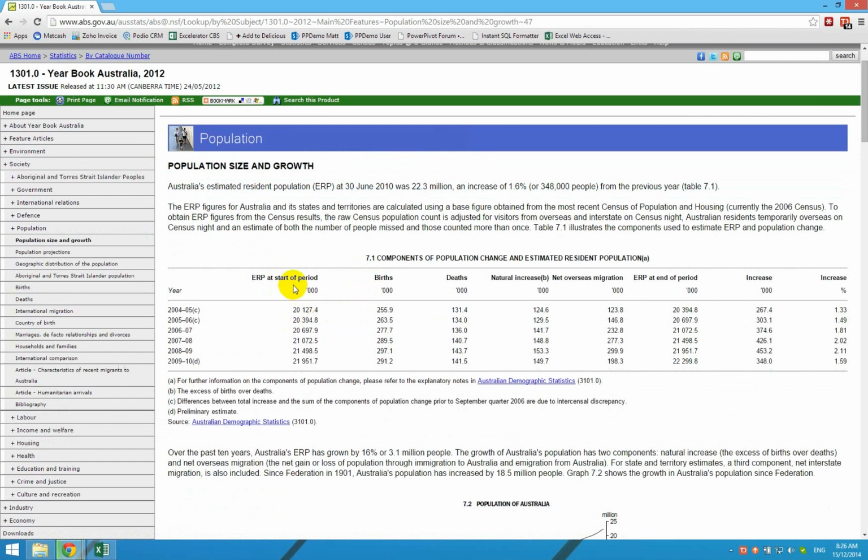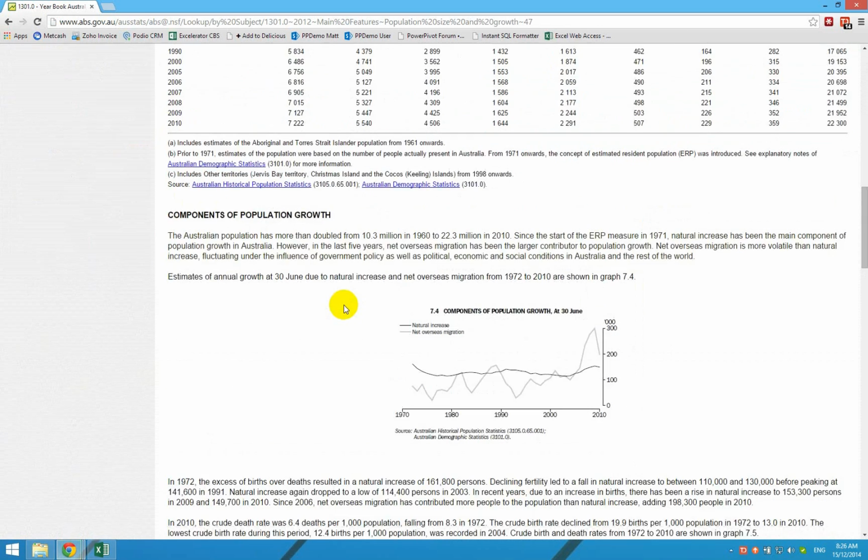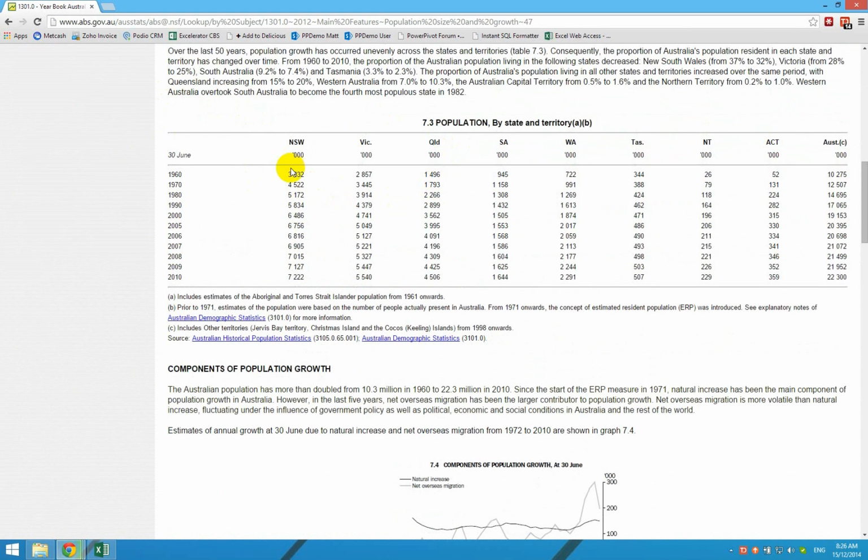And you can see that there are a few tables here. So this one has some data about births, deaths. There are some charts here, some text. But as we get down, this is an interesting table here which I'd like to use in my Power Pivot data model. And so this is the table which we're going to import using Power Query.